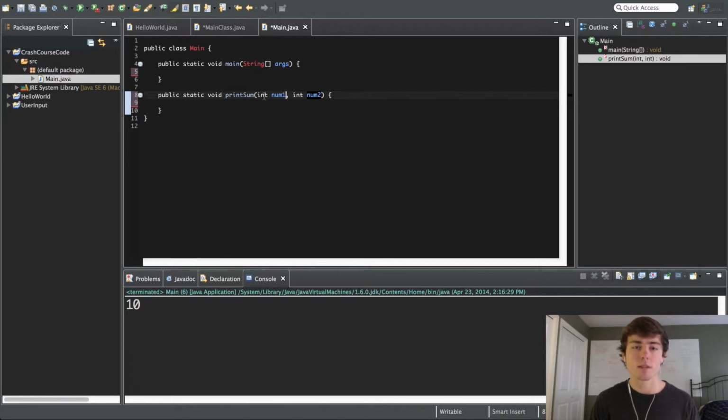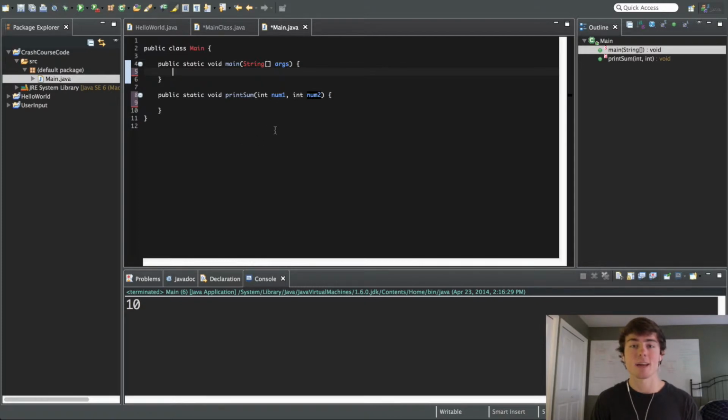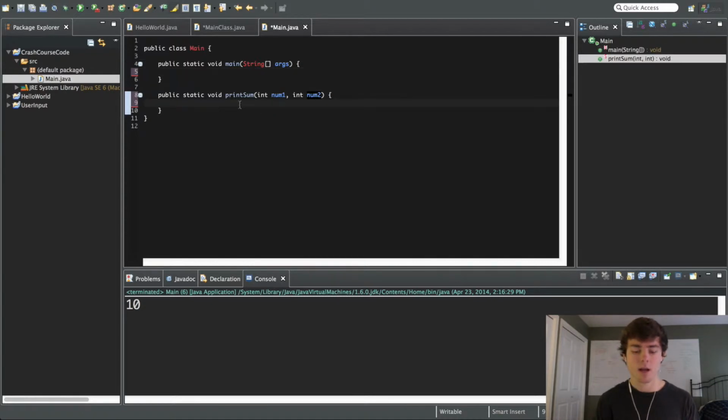So with arguments, when you call a function, say from the main area right here, you can pass in numbers to the function so that the function can use them and do an operation on them. So let's say within the function we want to just add these two numbers together. So we're going to do int sum, create a new variable, equals num1 plus num2. So whatever you pass into the function is going to be added together and put into this sum variable. Now we actually want to print this out. So we're going to do System.out.println(sum), and now we have a complete printSum method.